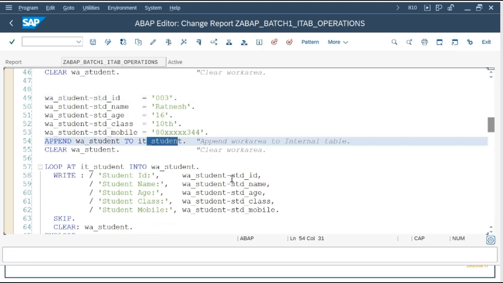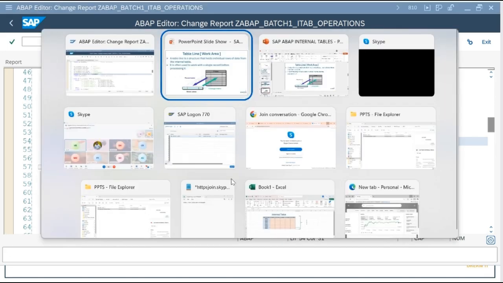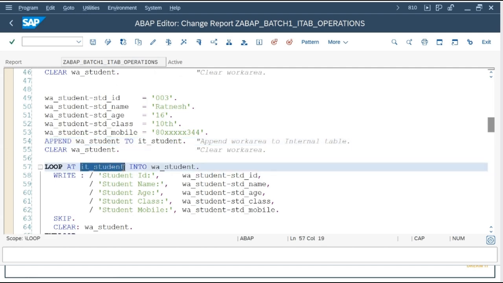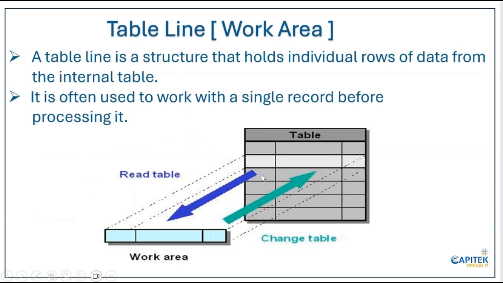Now, if you want to fetch data, what will you do? You will first put a loop on the internal table and pass record by record to the work area. I'll explain that again. While you are putting data into the internal table, you are filling the work area and putting this work area into the internal table. The same thing, when you do this activity in reverse. Reverse means I want the data which is already available in the internal table.